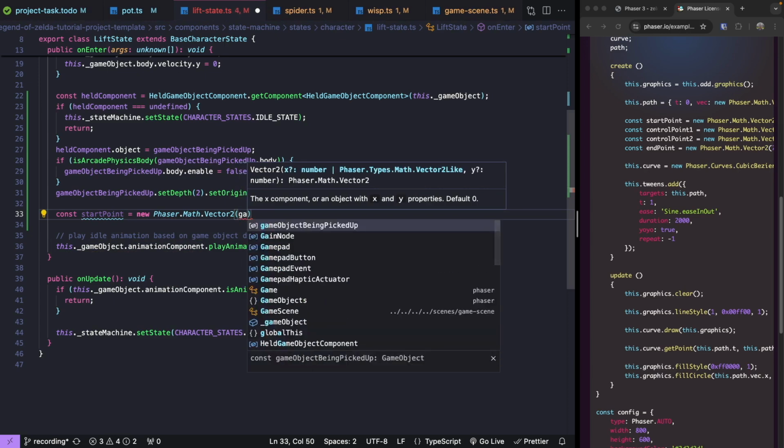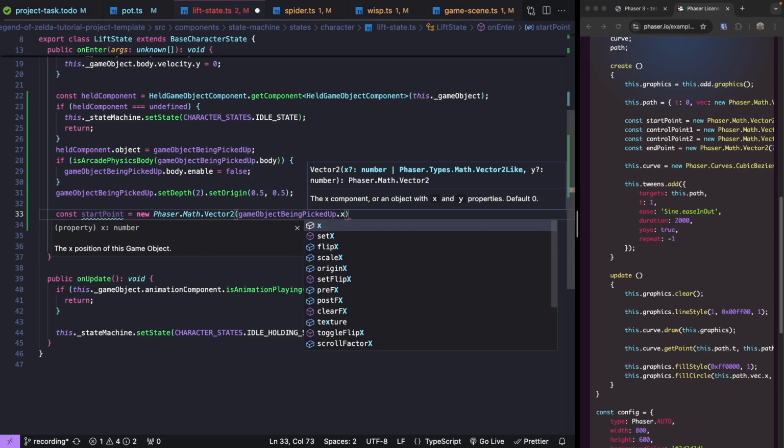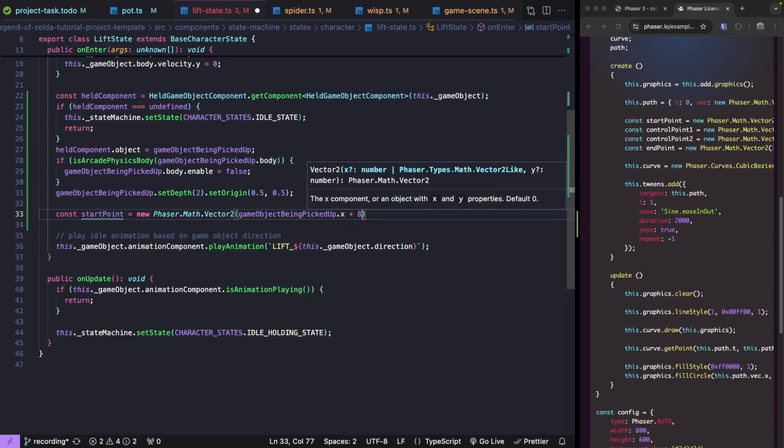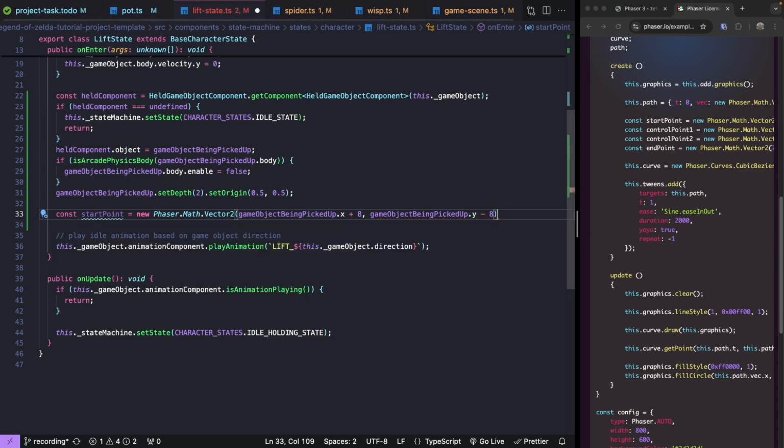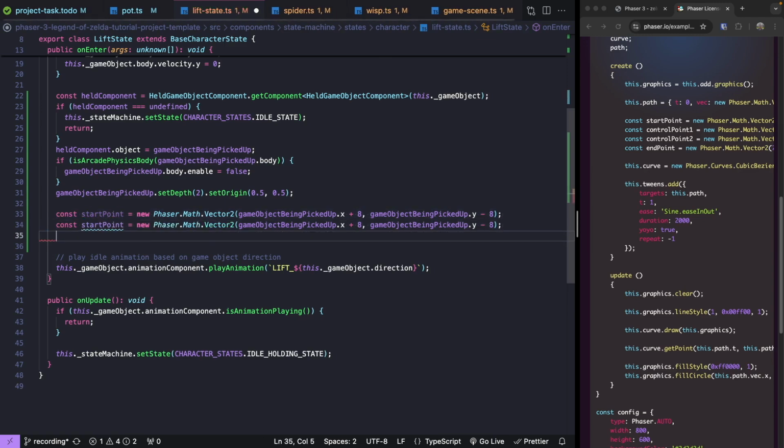For that, we want to do our game object that was picked up. We want to grab our X value, and we're going to increment it by 8. And now we want to do our game object being picked up, our Y value, and we want to subtract 8 from it. Now let's copy this line of code. We're going to paste it 3 times.